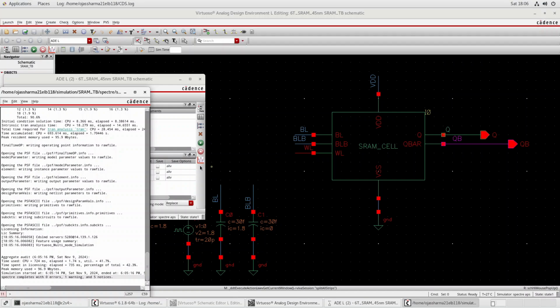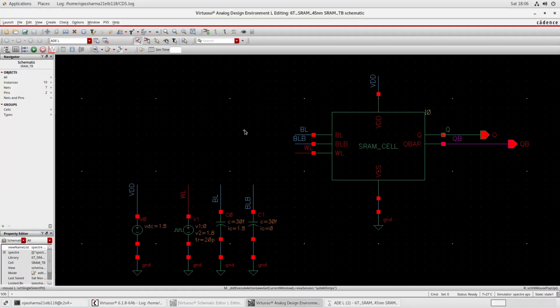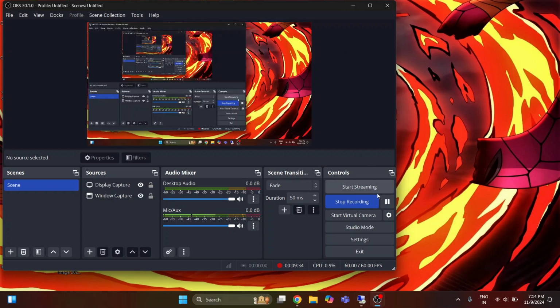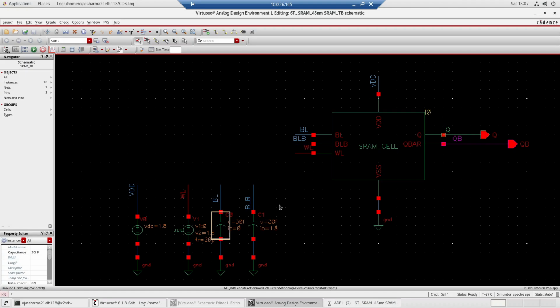Now moving ahead, we will be performing the write 0 operation over here. We just need to make some changes. I'll show you them in a moment. Okay, we are back again. So now we will be making a few of the changes.